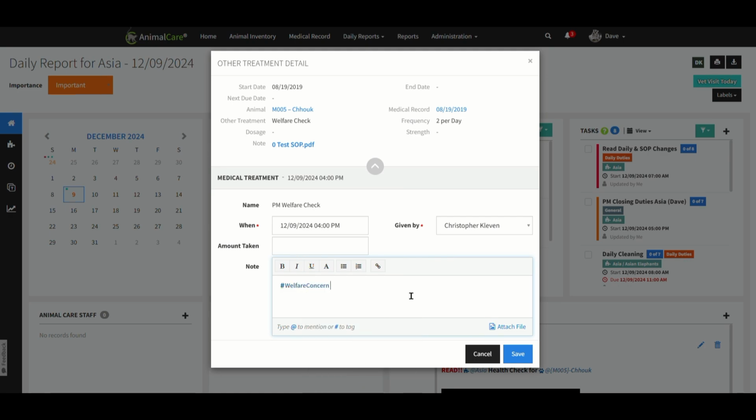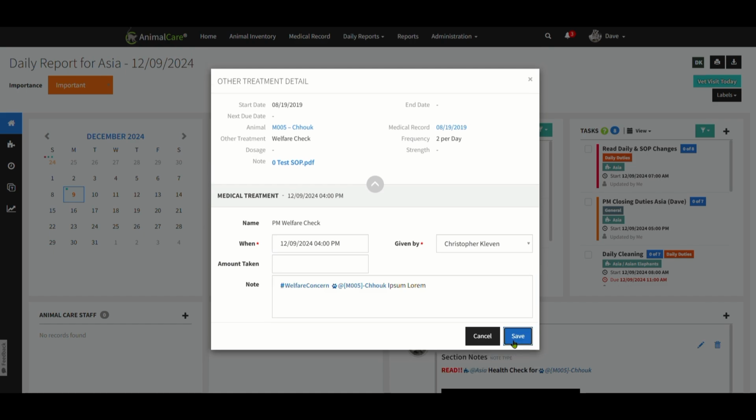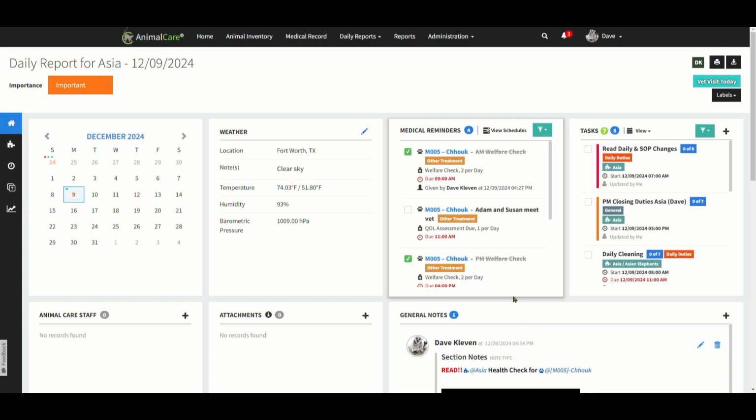These are all things that you create, these hashtags for at Chook. And this is just for consistency and finding this information later. But these hashtags and tags can also not just be used for tagging a note of something that I'm looking for later. It also can create notifications. So anytime this hashtag is used, an email notification will go to the vet.